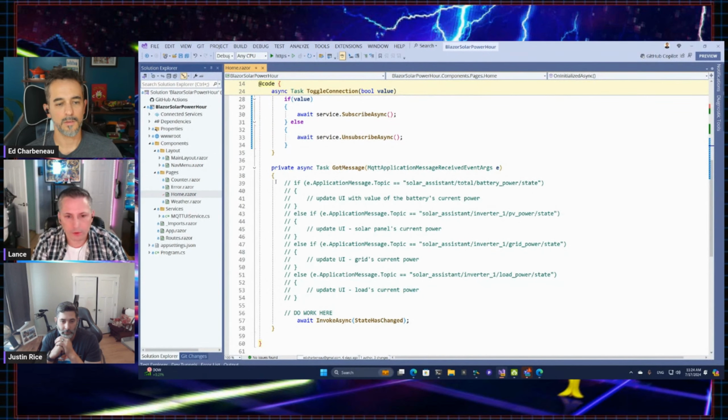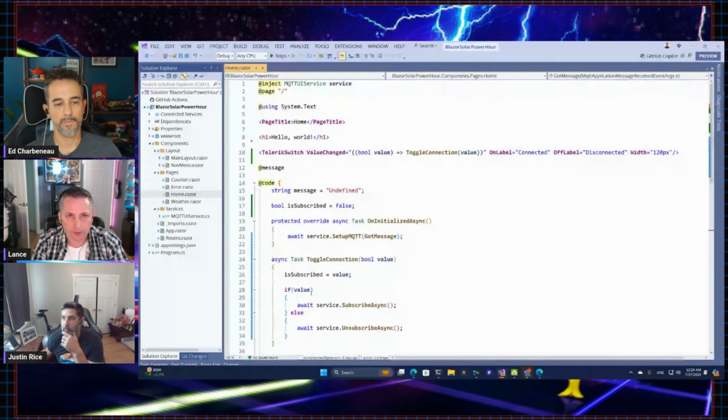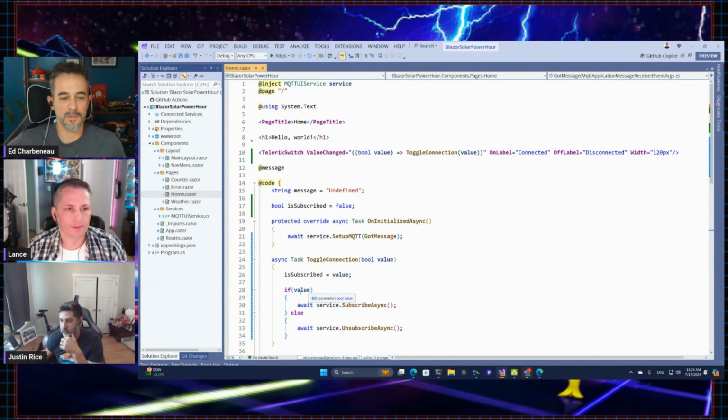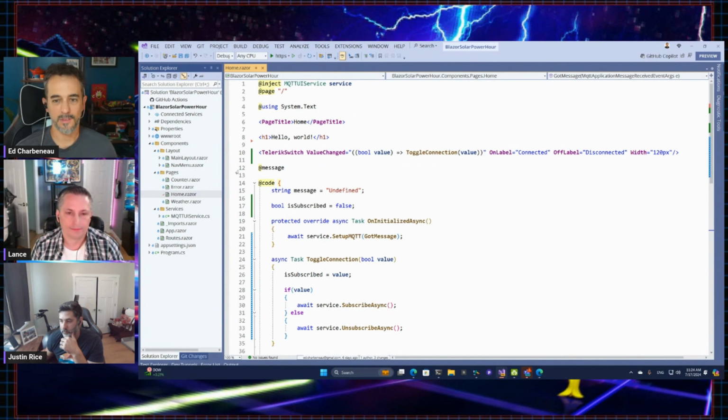Because we can't call invoke async state has changed 10 times every second, because it'll go 10 times really quick and then 10 times really quick every second. People can't consume the content that fast anyway. So it's just wasting CPU cycles and bogging down your browser for nothing.